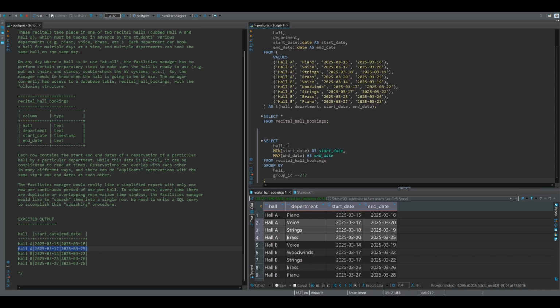Now this is about as far as I could get. I know we need Hall in our output, and I know that we will be constructing these squashed rows with the earliest booking start time and the latest booking end time for each continuous period of use. So I got that much down. Where we run into trouble is deciding what to actually group by.